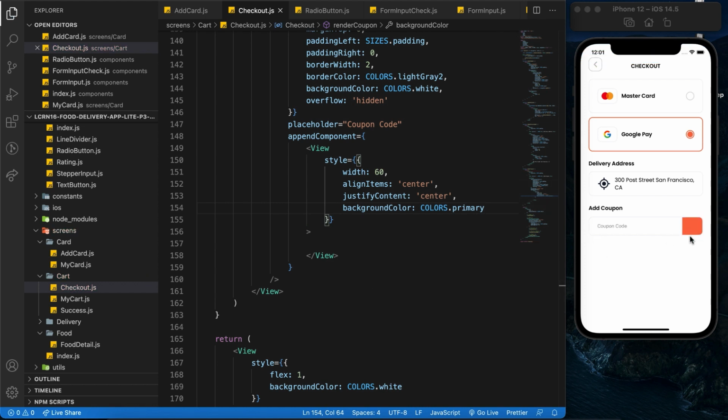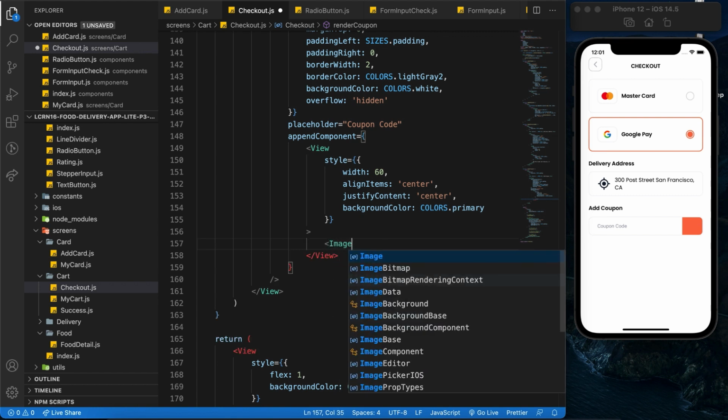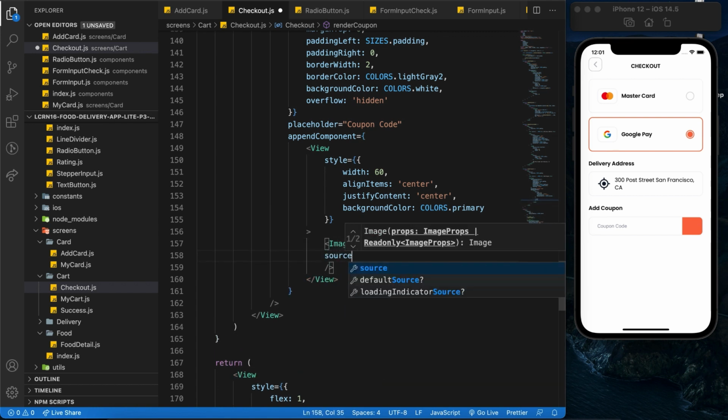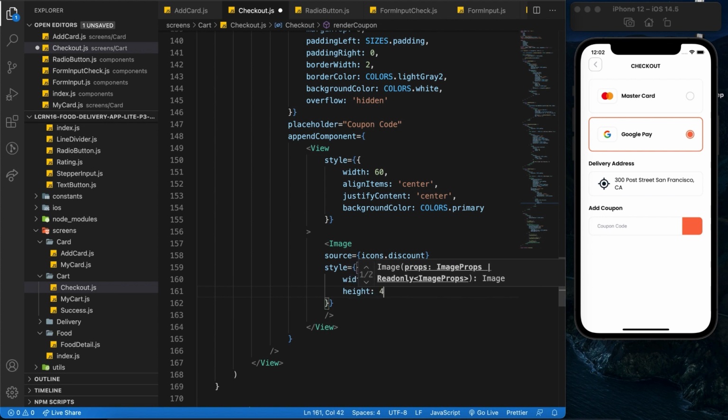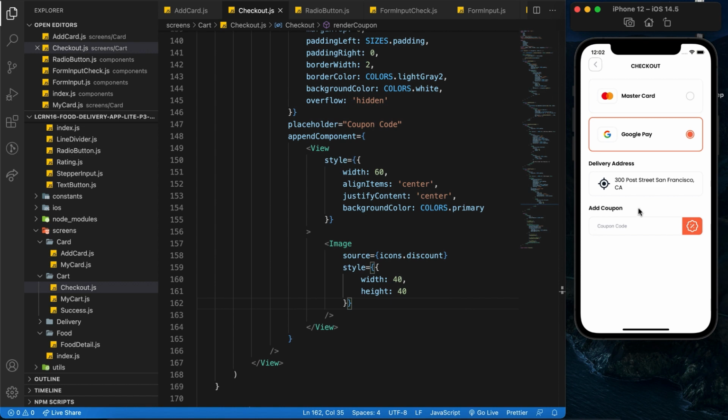Okay, we are almost there. All we need to do now is to render the image component over here, where the source is going to be icons.discount, and the style will be width 40 and height 40. Alright, save it. Perfect, so we have completed the body section over here.